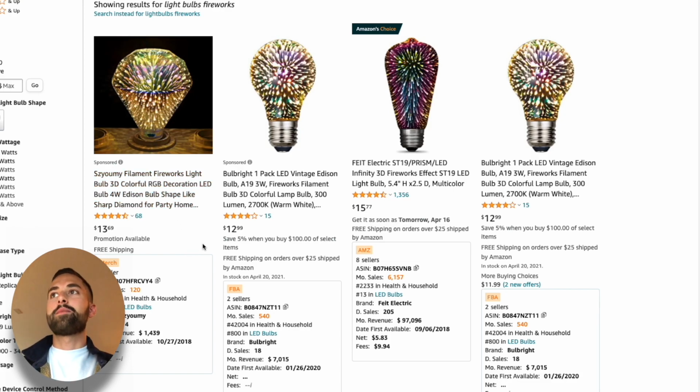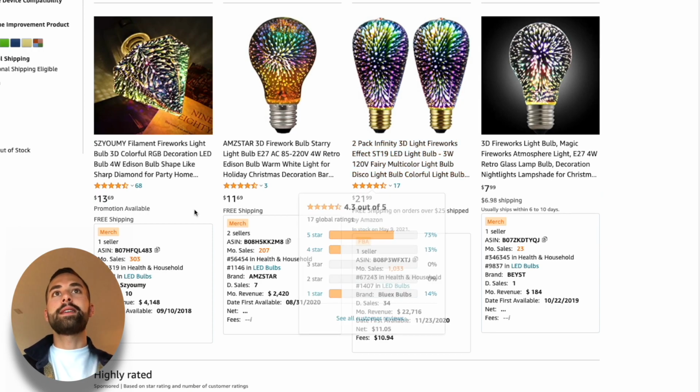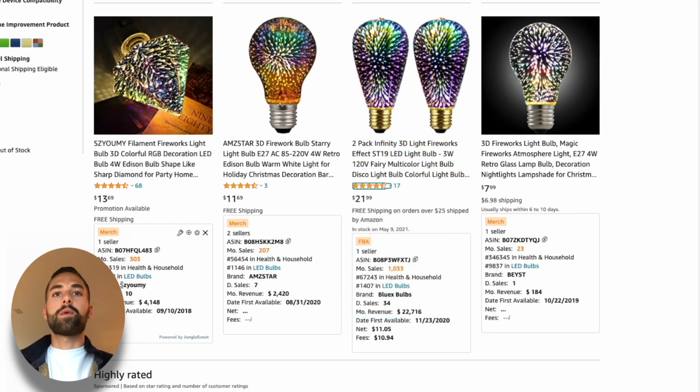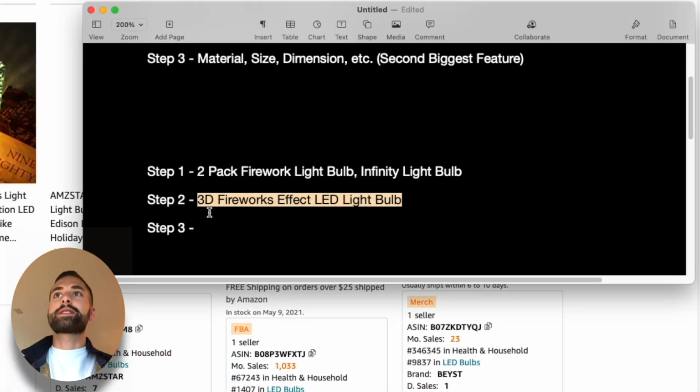But since we haven't identified a product, I just take a look at a lot of these listings. A lot of them, what I've noticed, have this 3D colorful lamp bulb, 3D colorful, 3D fireworks effect. A lot of them mention 3D, so that's a very important feature that we want to include in ours, assuming that our product has it, right? So that brings us to step two, which is the 3D fireworks effect, which I took from one of the top listings.